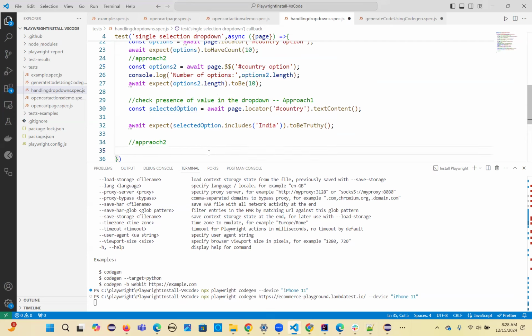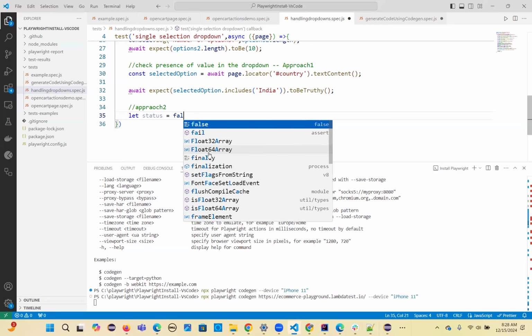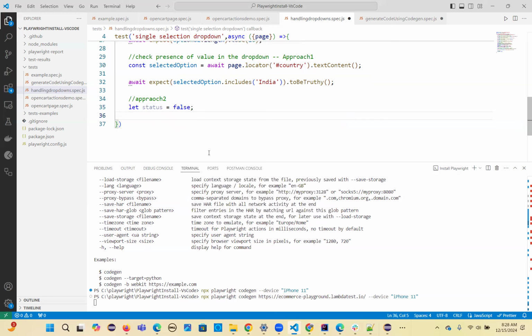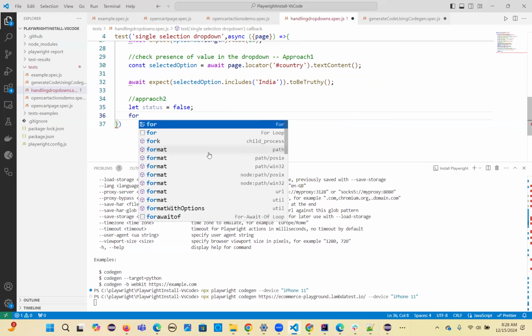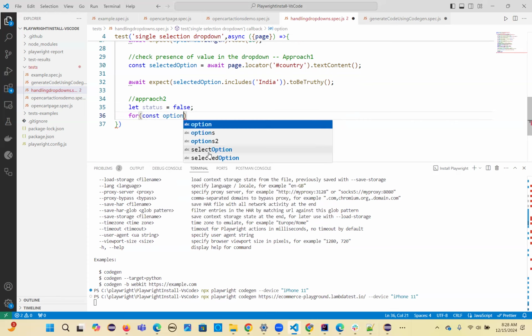So here we get all of them, and just declare a let variable status. What is the status? First, I am declaring the status as false, because I'm assuming that it's not there. Then I'll change this later. So for loop, const, and you can declare option of. Generally in Java you have a data type, variable name, colon, collection name or array name. Here it is similar: the variable name and the collection, and in place of the colon we put of. That's it, other than that, nothing.